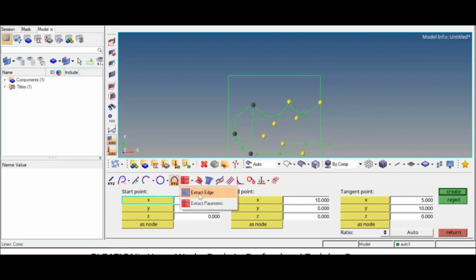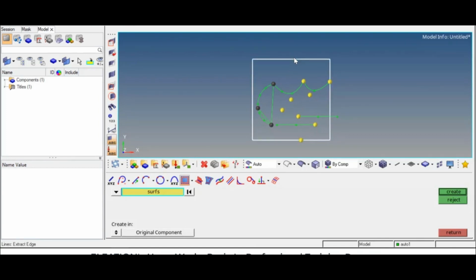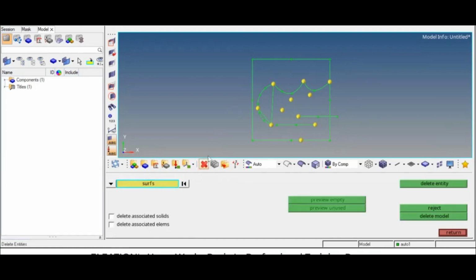Next option is extract edge. Extract edge basically means if you have a surface and you want to extract edges from that surface, all you have to do is select the surface and click on create. As soon as you click on create, lines will be created on the boundary. Right now you are not able to see this because there is also a surface here. So if you delete the surface, you will be able to see only the lines. If you go to the delete panel, select the surface and click on delete, now there is no surface here, there is only the boundary of the surface.